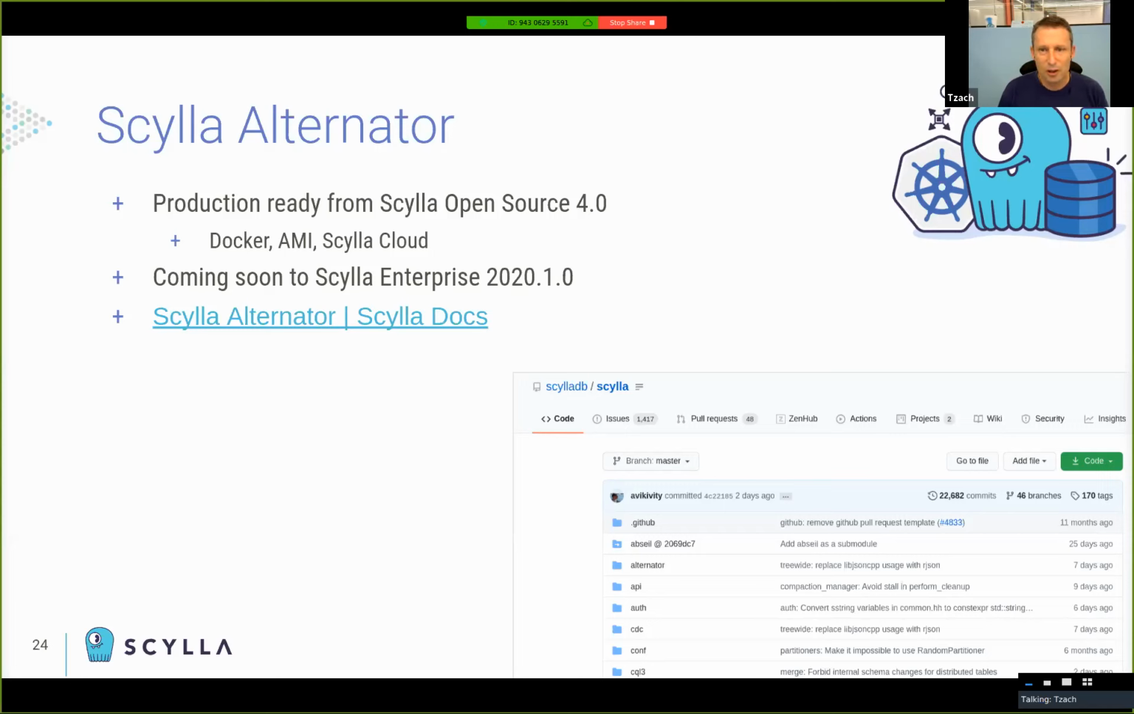So the 2 projects that are involved here: the first is Scylla itself. It's an open source project. You can go to ScyllaDB Scylla and browse the code if you want to. The Alternator, which is the DynamoDB API, is available since Scylla 4.0 as GA. In previous versions, it was there as experimental, now it's GA. And you can use it either in Docker, as I demonstrated earlier, or in Kubernetes, which also runs Docker in this case.